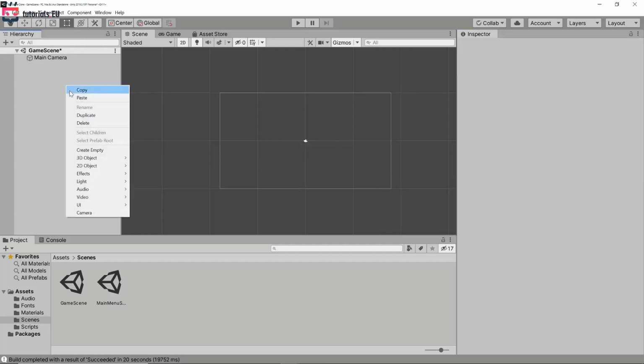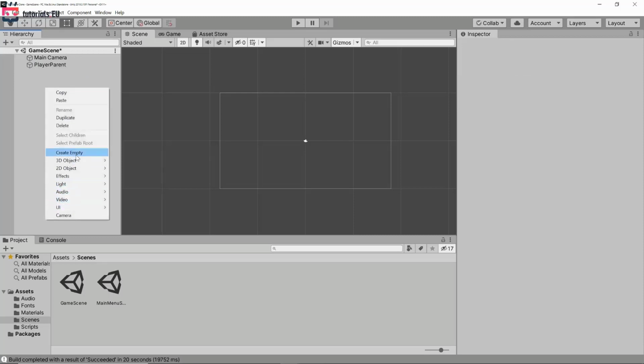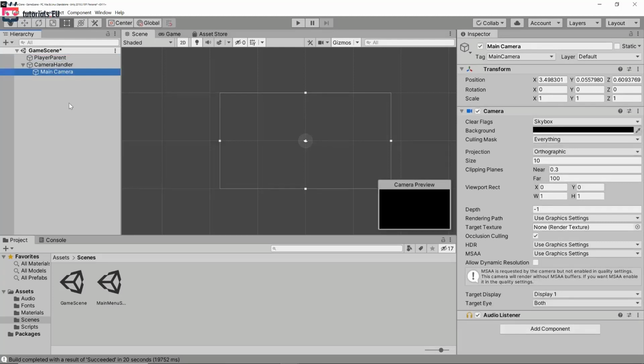And now we can go ahead and create the player. So I'm going to create an empty object, which will be my player parent. And also what we can do is create a new game object here, which I'm going to call camera handler. And I'm going to drag the main camera inside of this camera handler.